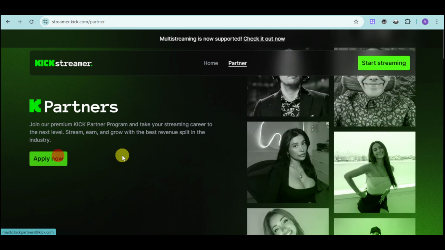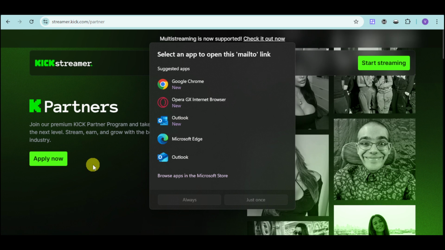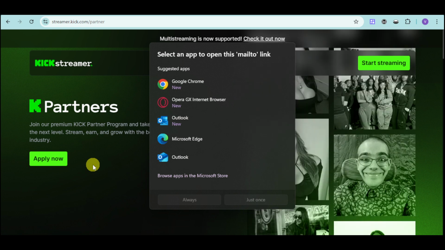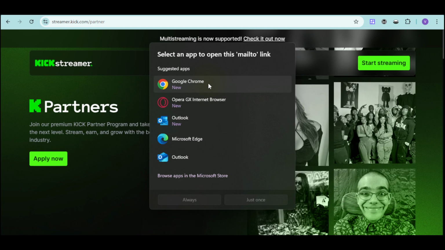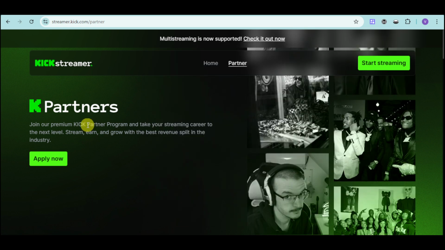And then once you have clicked on it, you will be prompted to the next screen wherein you can actually apply in order to join their Kick Partner program. You can select an application to use a mailto link for this, because you need to actually send an email in order to do this.